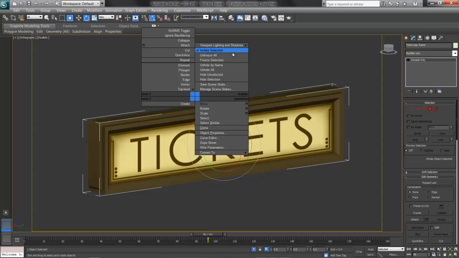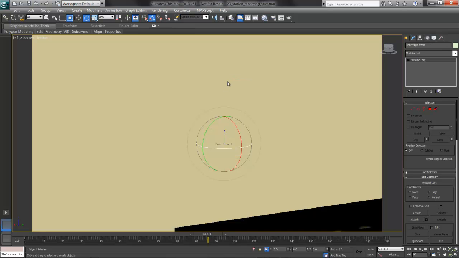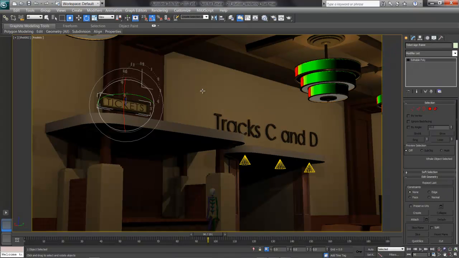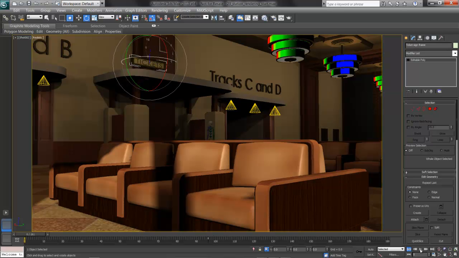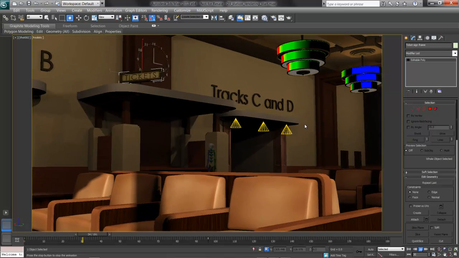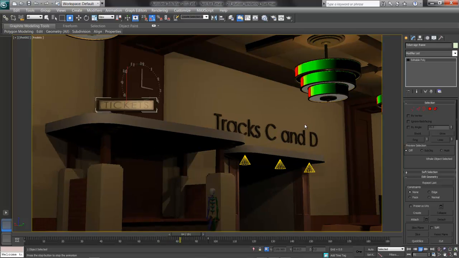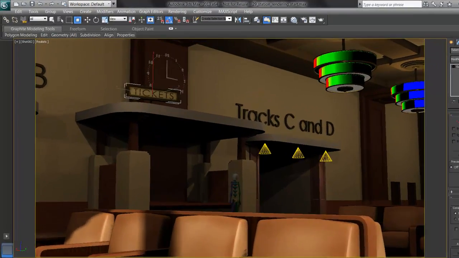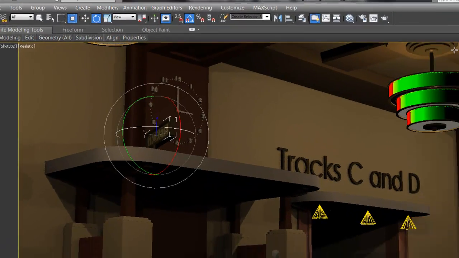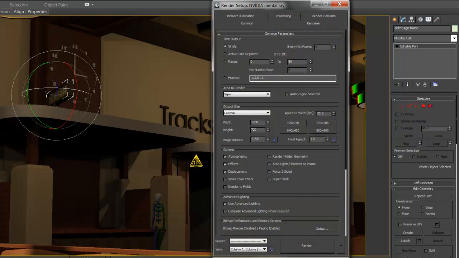I'll exit the isolation and press C for camera, going back to my shot 2, and playing. And what we can see here is the ticket sign spins around, adding life to this animation. And as we stop it, just keeps spinning. Now we'll get the render set up. I'll press F10 for the render setup, or click on the render setup button.